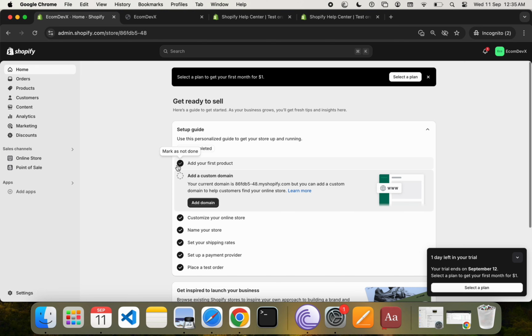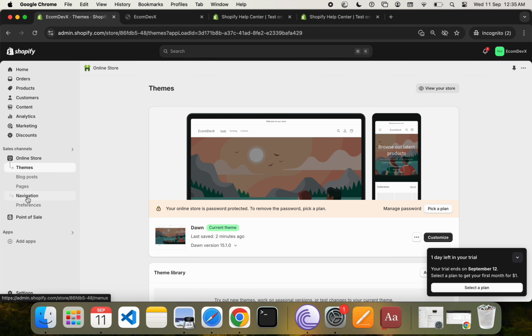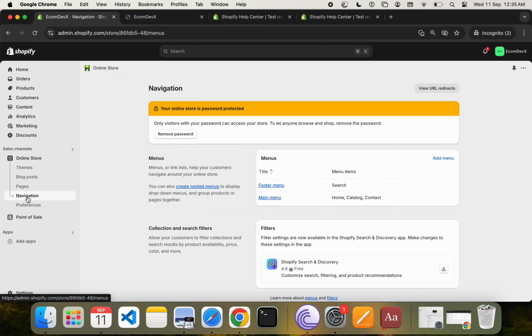In this video, I will show how to set up navigation in Shopify and see how it's appearing on your store. Previously, navigation settings were under the online store, but now they are located in the content tab. Click on content from the left hand menu, then select navigation. Here you will find all your store menus. Click on main menu to open it.